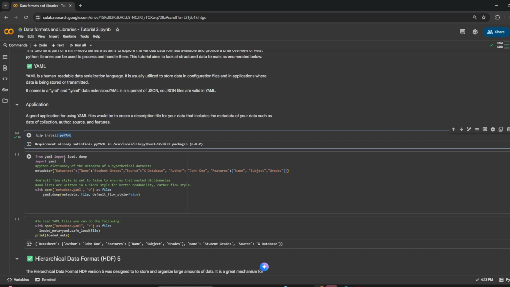Let's say we would like to create a YAML file that contains the metadata of a hypothetical dataset in which we will be storing the student grades. And we want to create a data sheet that contains the name of the dataset, the source, where we are getting the data from, the author of the dataset, for example, a specific teacher, and what are the features or columns within that specific dataset.